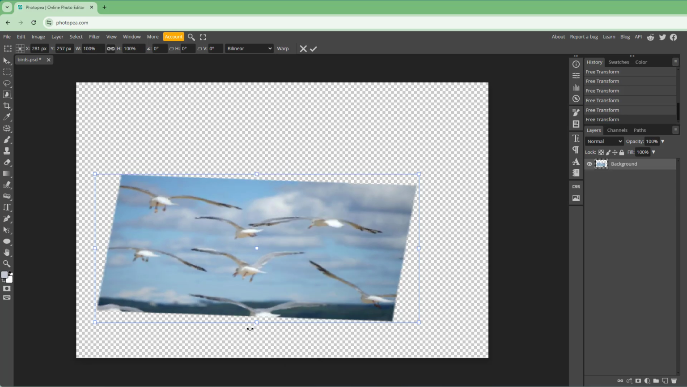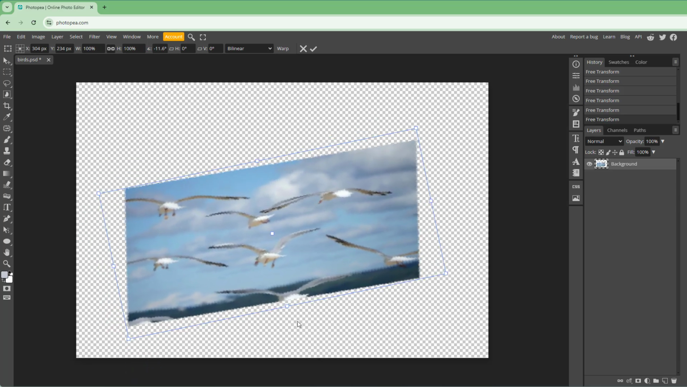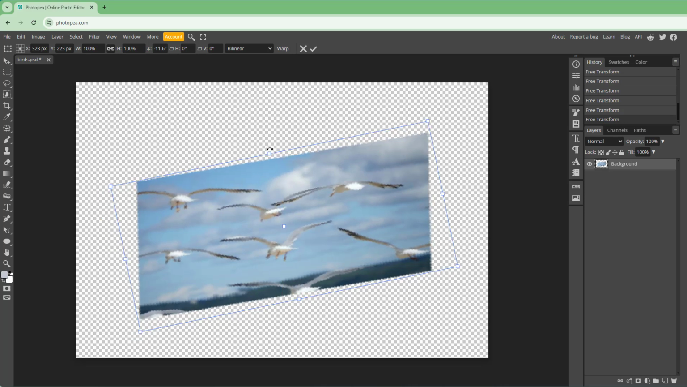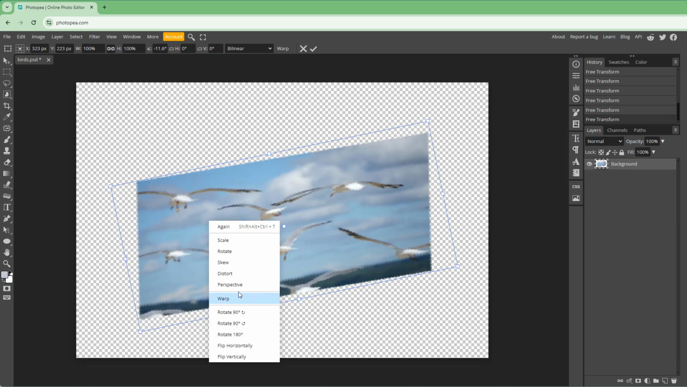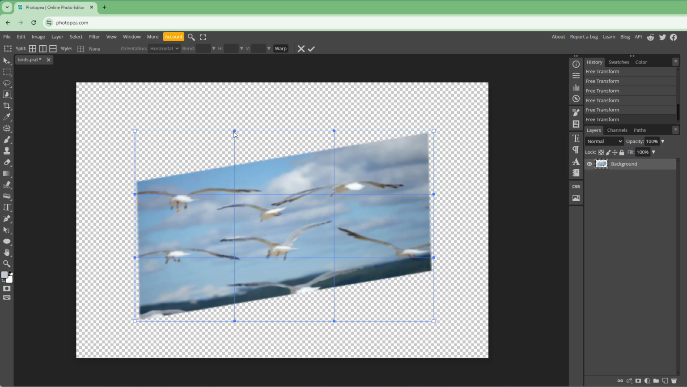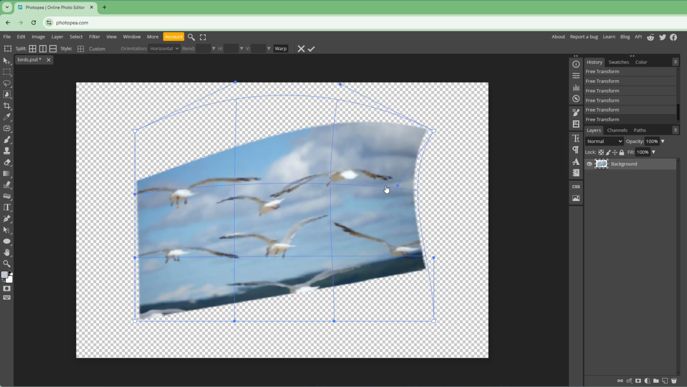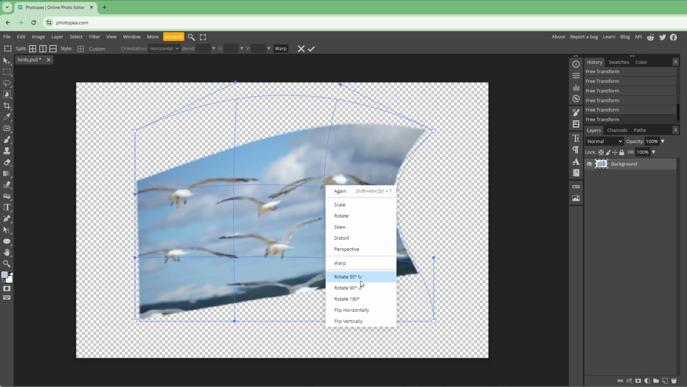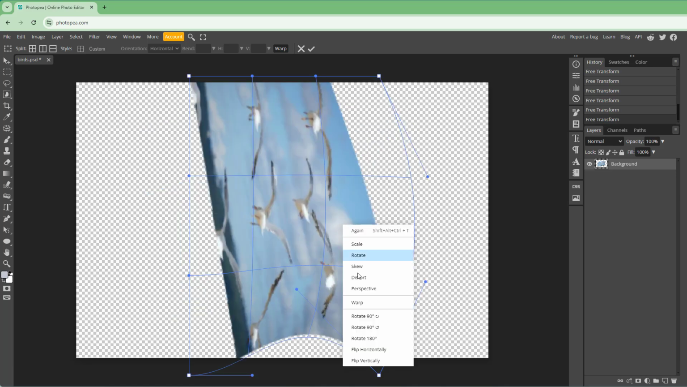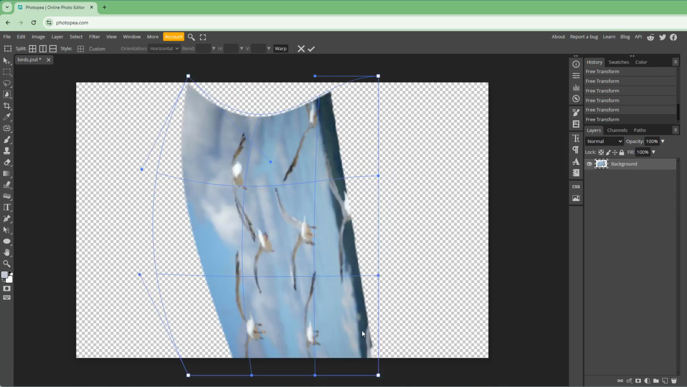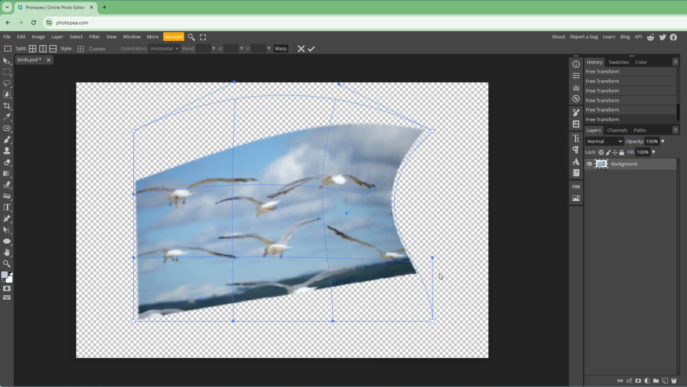Apart from that, you got Perspective as well, just like this. So you can see that there are different transformation options that you can work with. You can also warp it by clicking and dragging this out and warping it right here. Then apart from that, you got the rotation as well, just like this, and this is what you have.